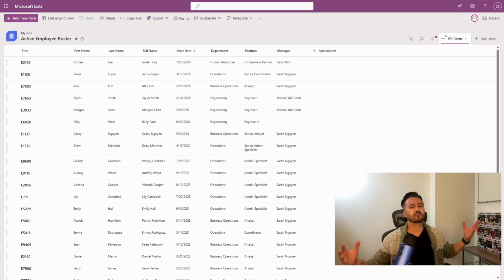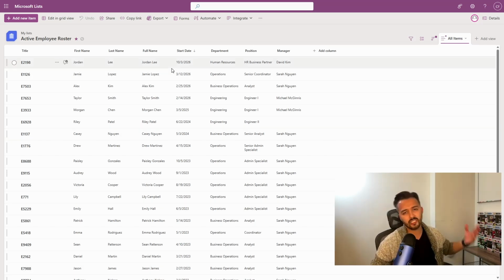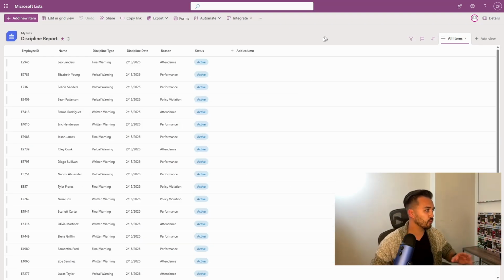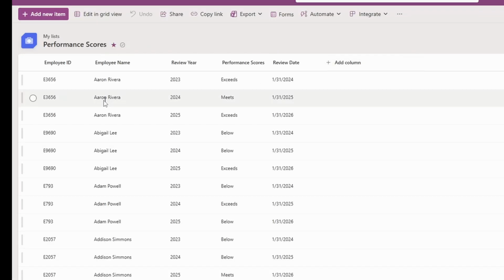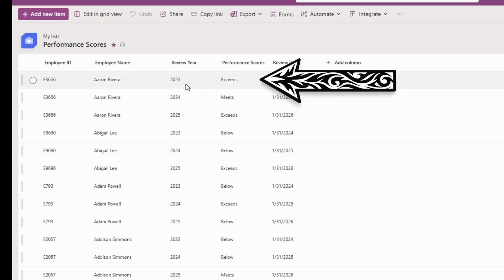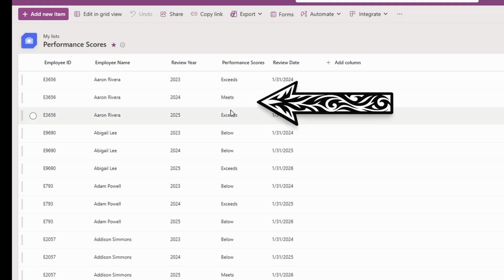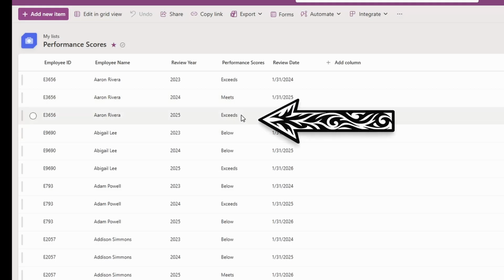Just a standard active employee roster. We have all of the active employees, and when they're terminated, they're deleted off of this list. When they're new hires, they're added to this list. This would then be our discipline report, and all of these naughty employees received, let's say, a final written warning, a verbal warning, our historical performance scores. So in this case, Aaron received an exceeds in 2023. However, in 2024, he received a meets, and then 2025, he received an exceeds.